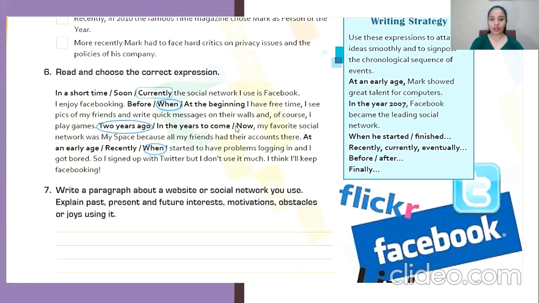Okay, here we have the next. Yes, 2 years ago, it's the correct option because my favorite social network was. This is the past tense. So 2 years ago, it's an expression to refer to the past. Excellent. Let's continue with the last one. And yes, that's correct. When I started to have problems logging in and I got bored. Good job, everybody. Let's continue with the next activity.